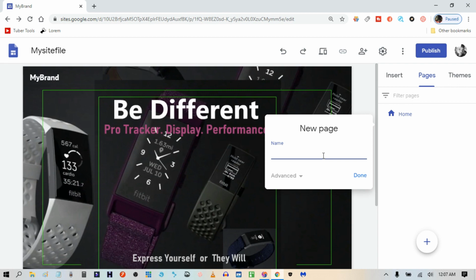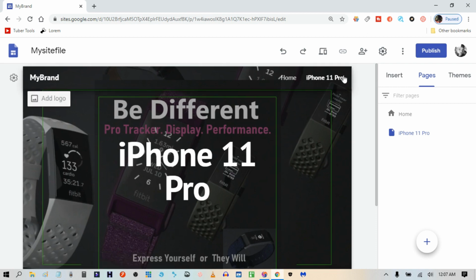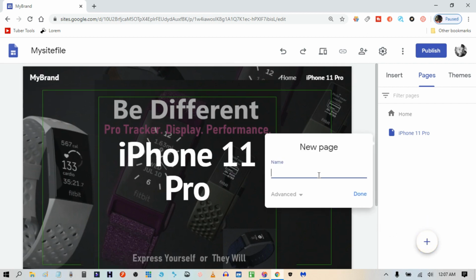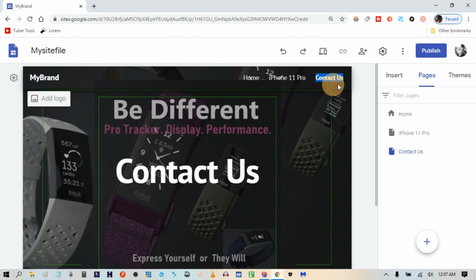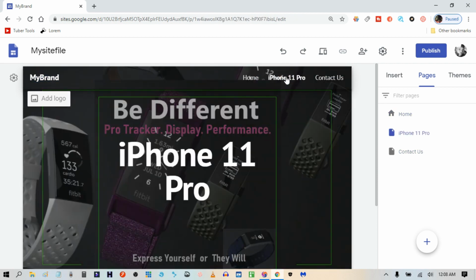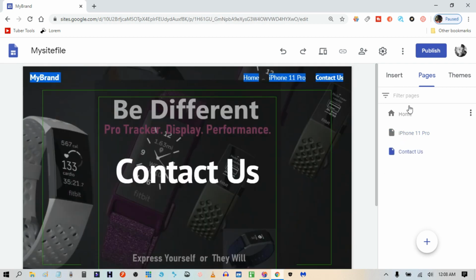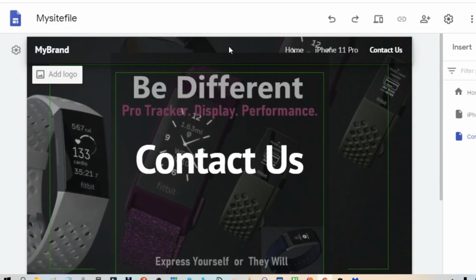So I'm going to click it, and let's name this page. Let's name it iPhone 11 Pro, and then you click done. Now if you watch, we have iPhone 11 Pro right here. And then this is the home page that was there initially. So we just created our first page. Let's go ahead and create the next page, and let's call this one contact us. So we just created another page here called contact us. So now we have 1, 2, 3 pages. This is our home page. This is our iPhone 11 Pro page, and this is our contact us page. And these are the pages right here. Okay. This is our navigation area where we have our pages.